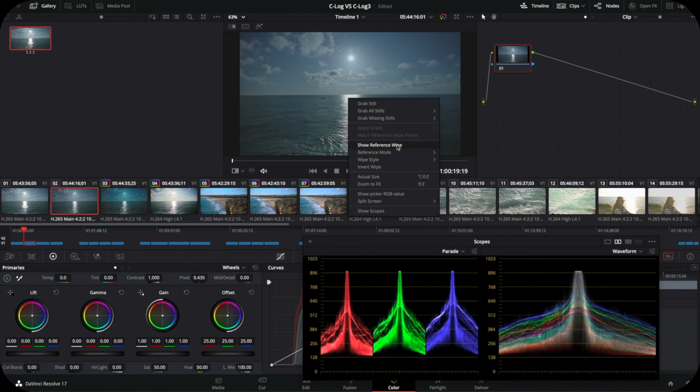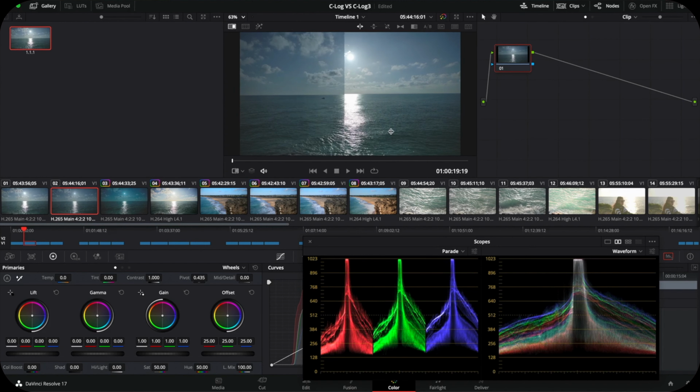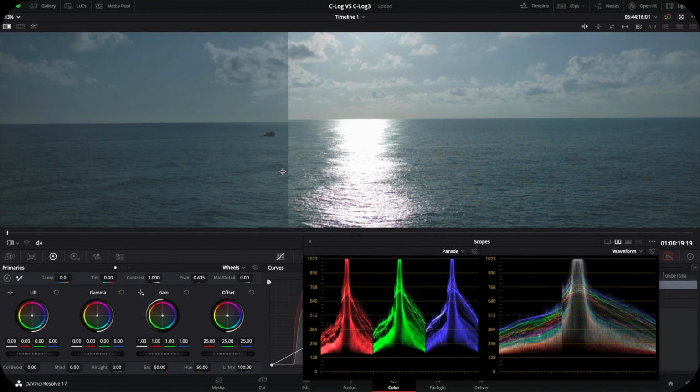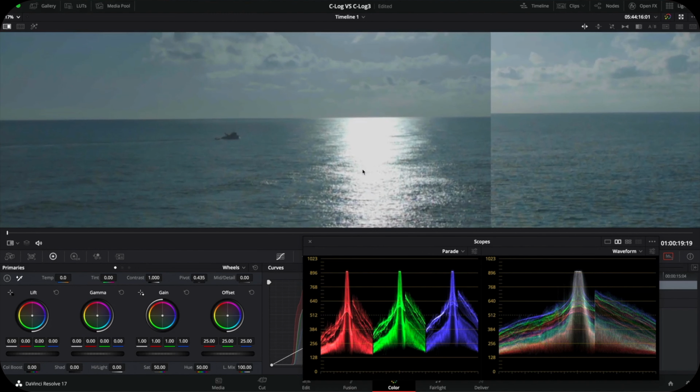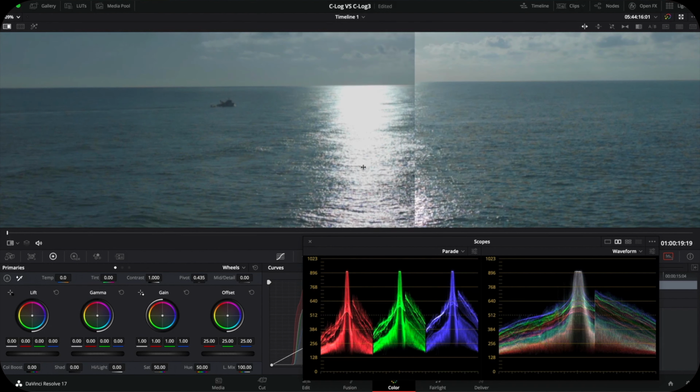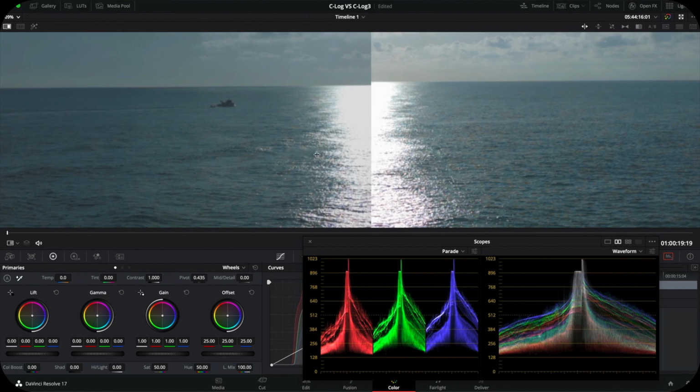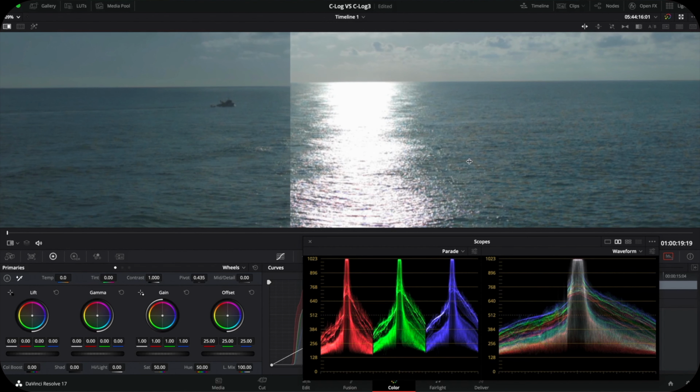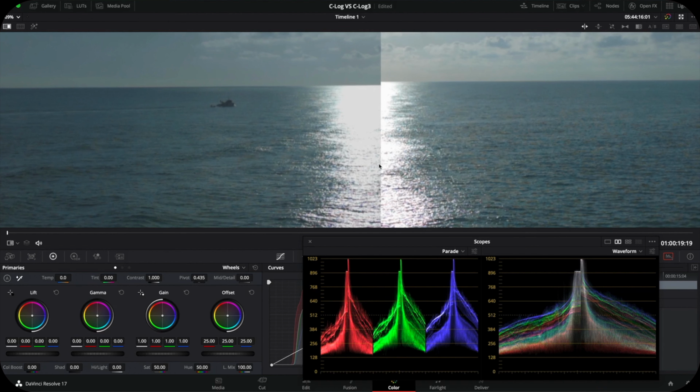Now, if I click on show reference wipe, what I can see here is that this one on the right is the Canon C-Log 3 with 400 ISO. And this one right here is the Canon C-Log 1. You can see right away that C-Log 1 has less detail. If we look at this part right here, we have a little bit more detail in the C-Log 3. Can you guys see it? We can see a little bit more detail here in the shadows than here, where it's burnt and completely gone. So that's fine. We knew that C-Log 1 has less dynamic range, so so far, so good.